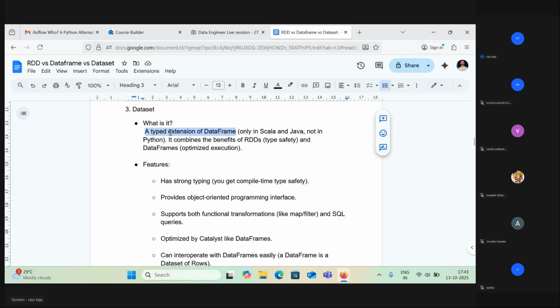So it says that it is an extension of data frame. First you have RDD, then you have data frame. Data frame is built on top of RDD. Now it says that this data set is an extension of data set. Sorry, this data set is an extension of data frame.